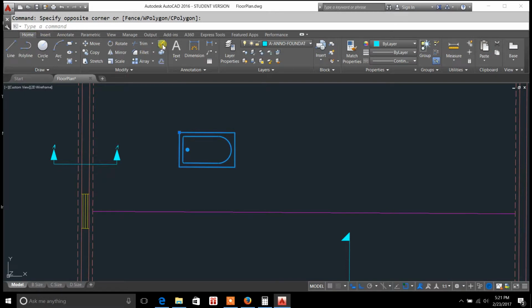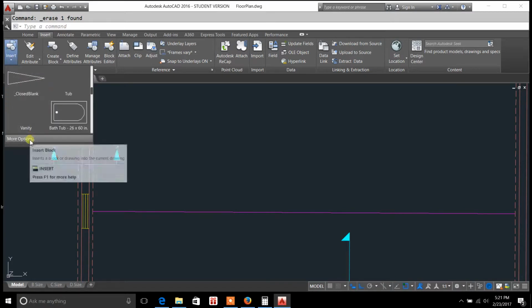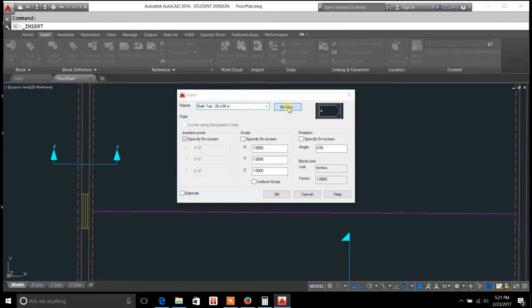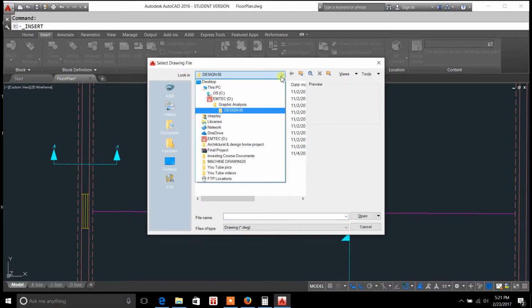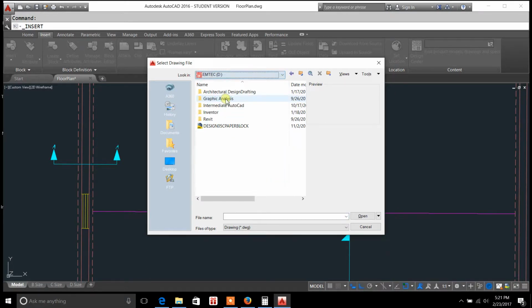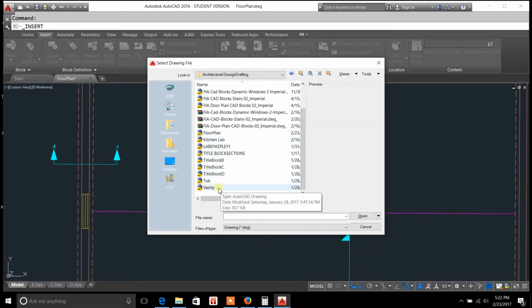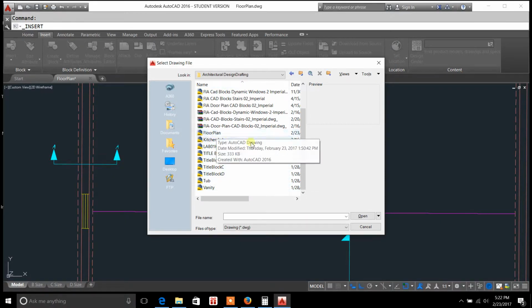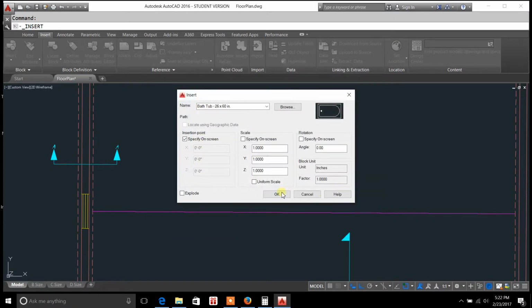And if I go back to home here and just erase that, if you wanted to do a drawing, do the same thing. Hit insert, options. From here you can browse, and let's see, go to my drop down, and let's just say I wanted to bring in, let's see here, a kitchen. So I can bring in a whole drawing that I've already done on say like a kitchen.